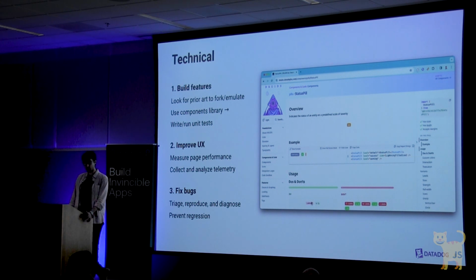We might use a components library, and at Datadog we have an internal one called Druids. You can see a screenshot from the public documentation of Druids here. We probably also want to write and run some unit tests to make sure that our business logic is sound, and we'll tweak those and add more test cases as we go.